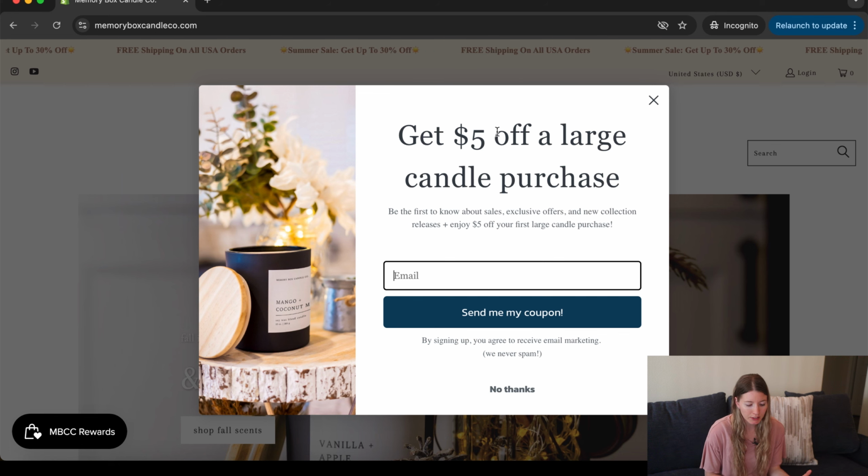And the purpose of this is to get your potential customer to enter their email, and you send them some coupon of some kind, and they will hopefully make a purchase with that coupon and then be a customer moving forward through email marketing, and it's just gaining more customers from there.